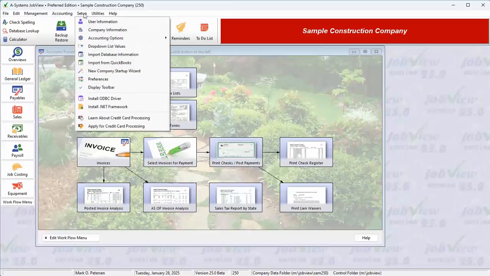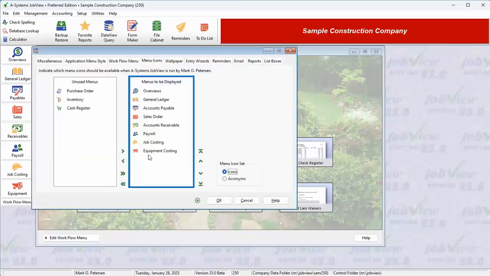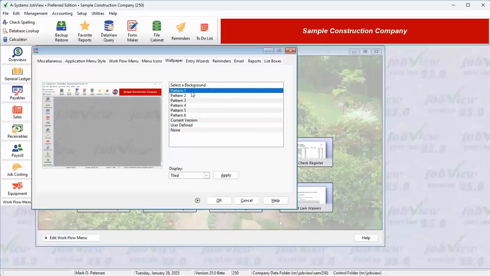You can use these arrow buttons to change the display order of the menu icons. And you can use this setting to switch between icon pictures and acronyms. The next preference item is Wallpaper. This setting is specific to this machine. You can select either a standard wallpaper style or select any bitmap image.